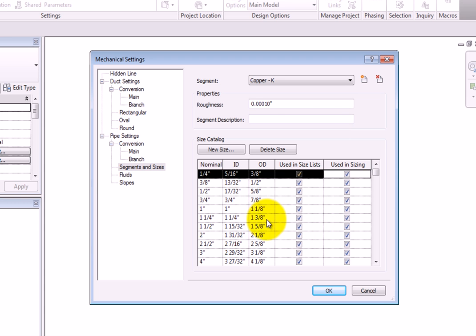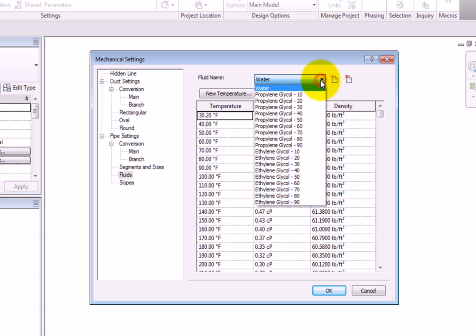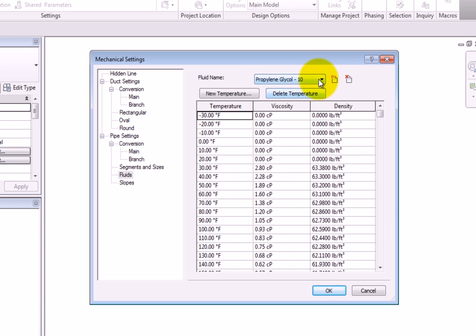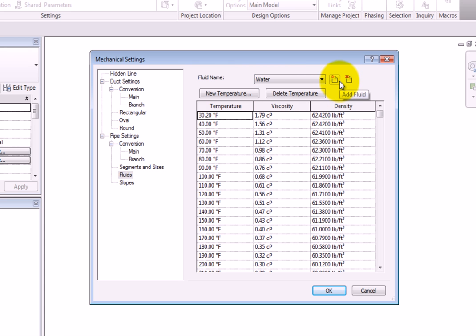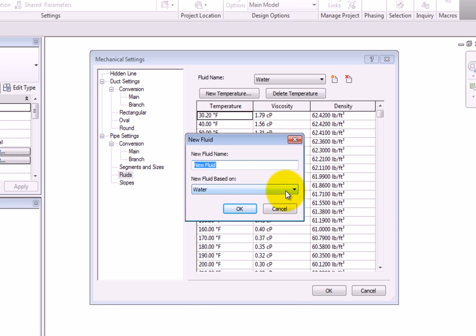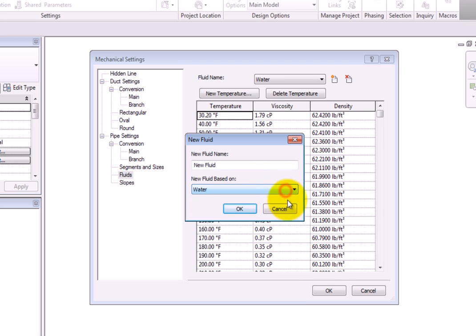When I select Fluids, a large table appears in the panel on the right. Pay attention to the fluid name drop-down at the top. Here, you can select one of the available fluid types. If you do not see what you need, you can select Add Fluid. Take note that the fluids must be based on water or glycol. You can also delete a fluid.